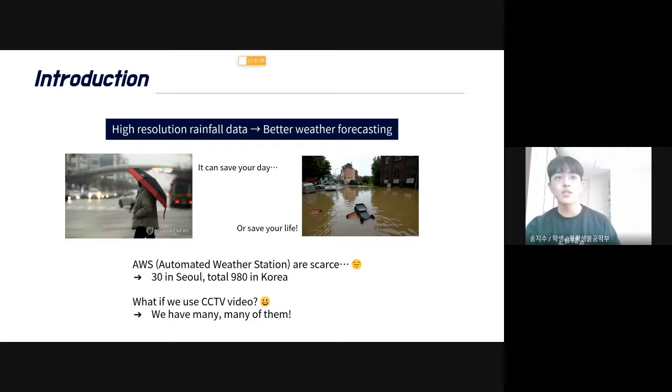Typically, precipitation data are collected by automated weather stations, but the device is expensive and we have only so many of them. In Kwack district, for example, we have only 2 stations. But how about CCTV cameras? We have myriads of them. If we can infer the rainfall depth from these videos, we have access to an enormous amount of data.